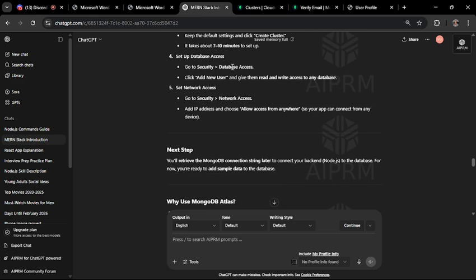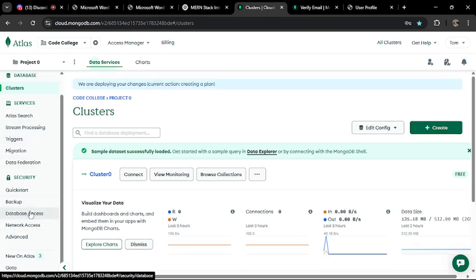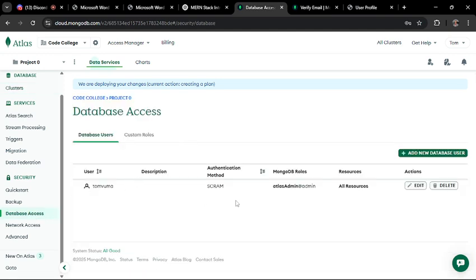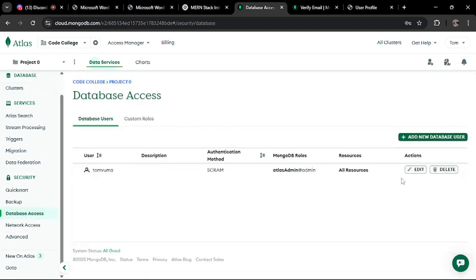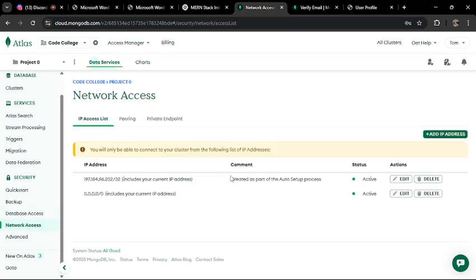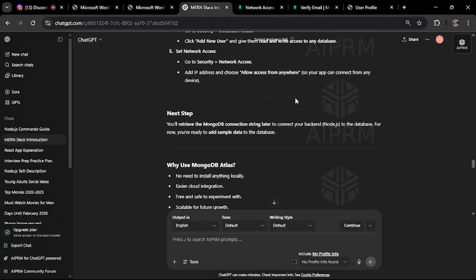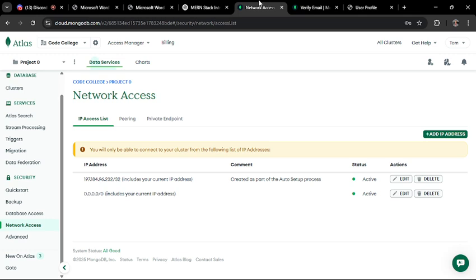Then setting up the database access. This is where I set my database access over here, and lastly I added a new user and gave them read and write access to any database. Then adding an IP address and all of that, as you can see. That's basically how I set up MongoDB Atlas, so we can use it on the cloud.